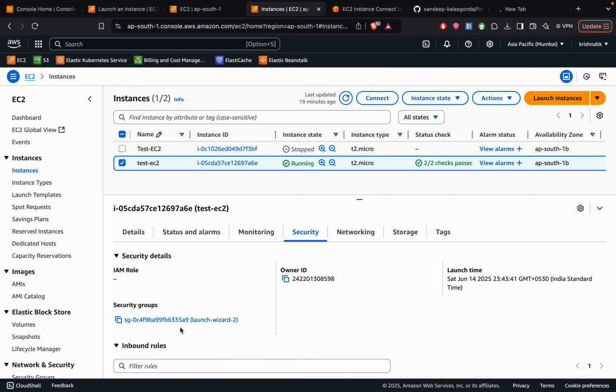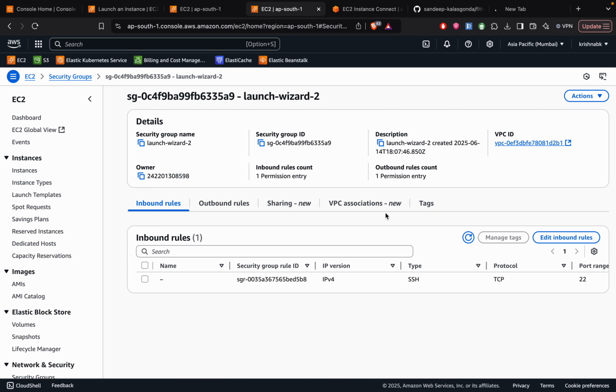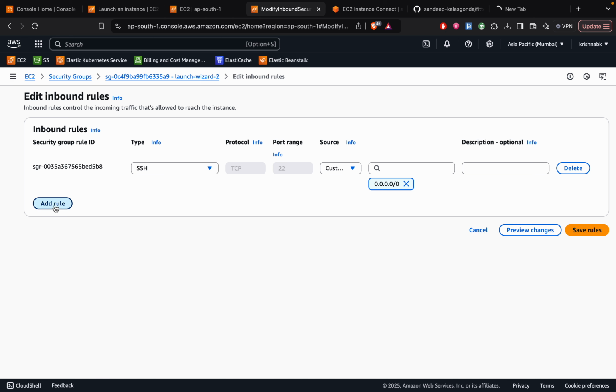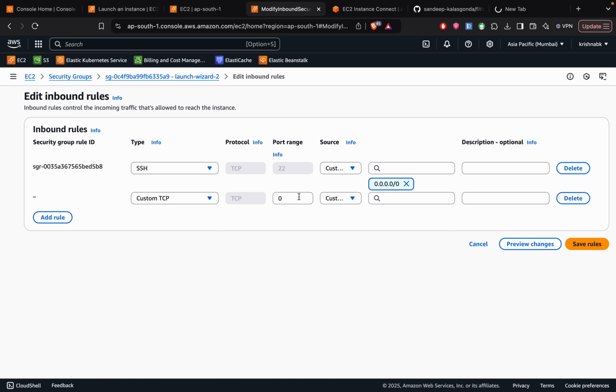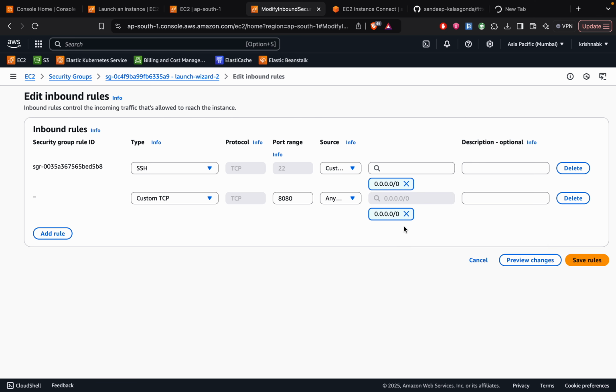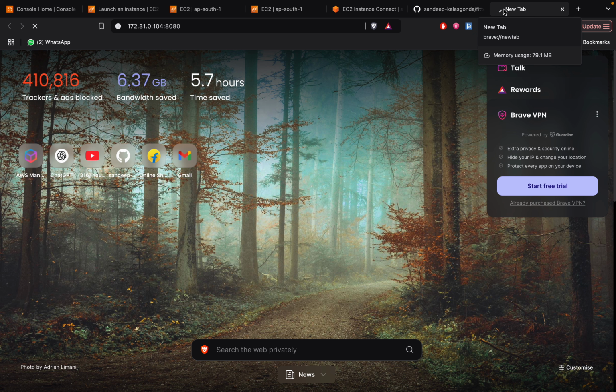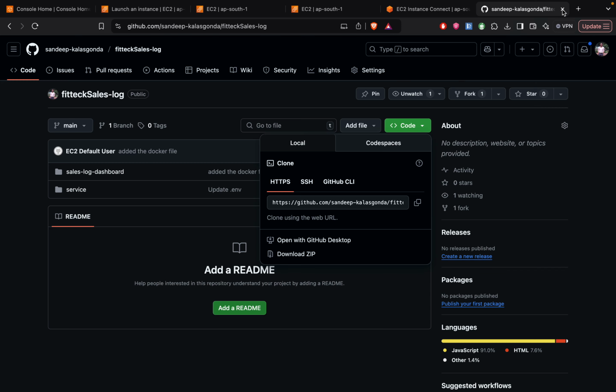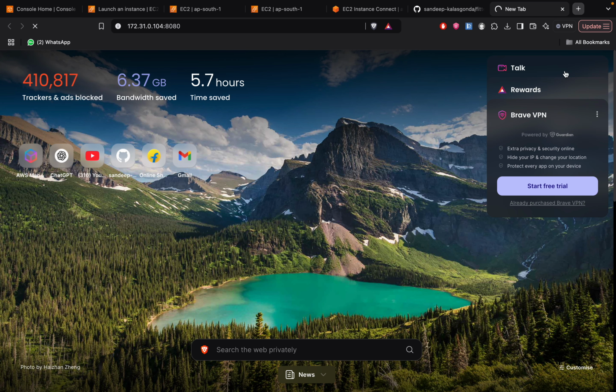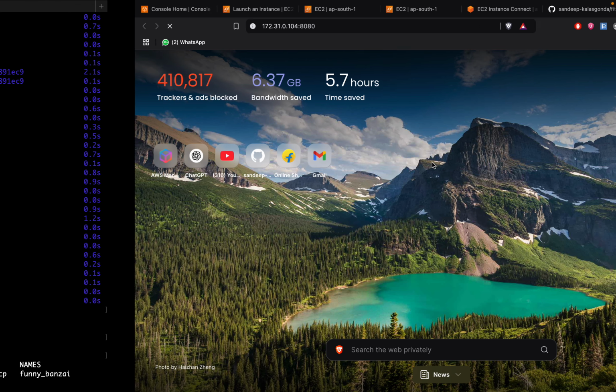So come here, security groups. Okay, edit inbound rules, add rules, custom TCP will be by default. IP address should be anything. Save rules. Control C. Open in a different tab. It will take some time, I think. It's not opening.